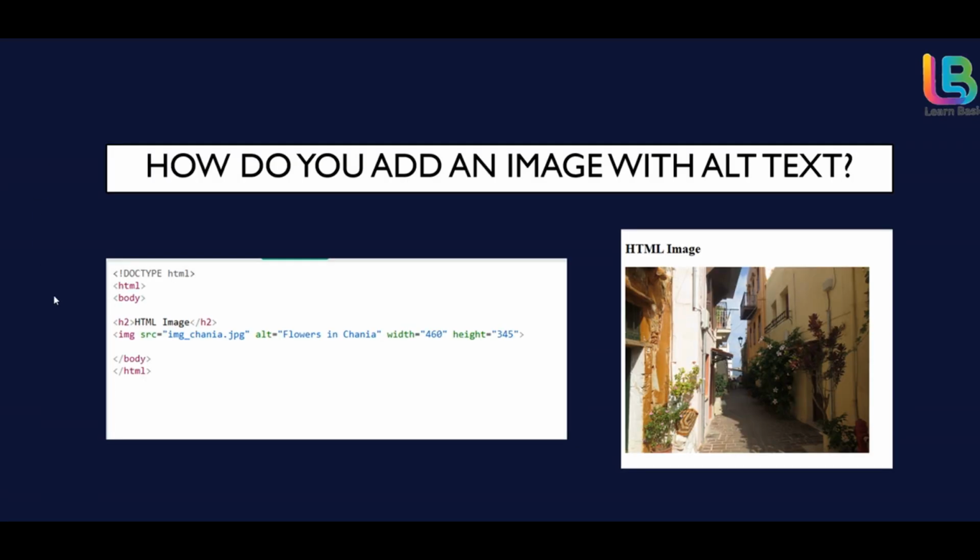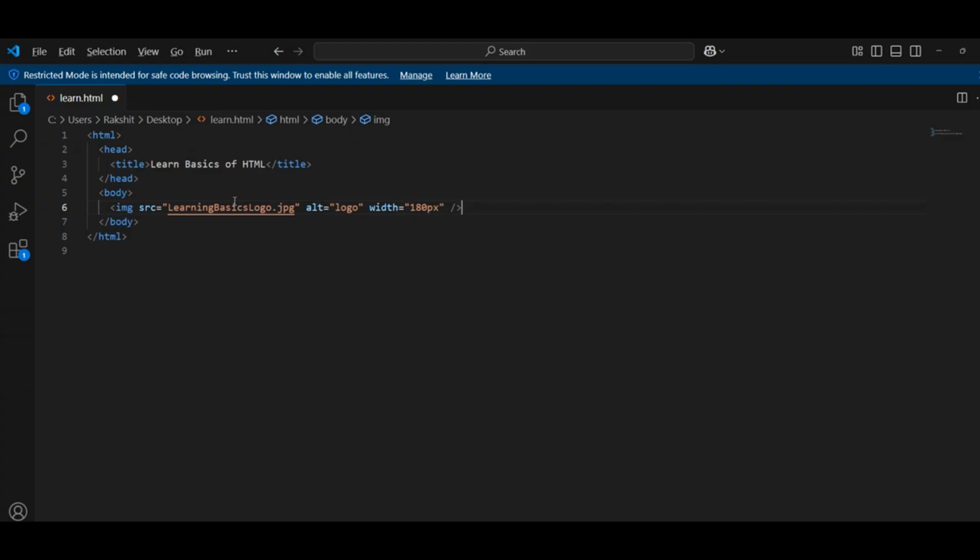How do you add an image with an alt text? An image tag goes inside our body tag. Let's open the editor, and now we will add an image tag inside our body tag. The image tag has a source attribute, alt attribute, width attribute, and there are various other attributes. So first of all, we'll write a source attribute that will describe the location of the image, like where we are storing that image.